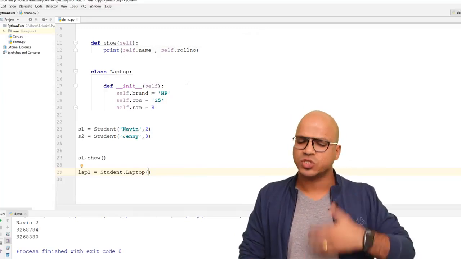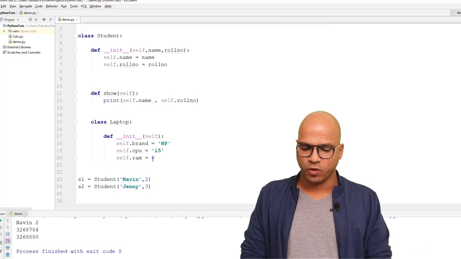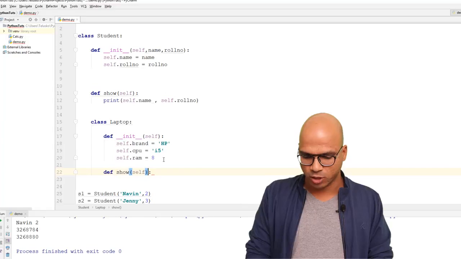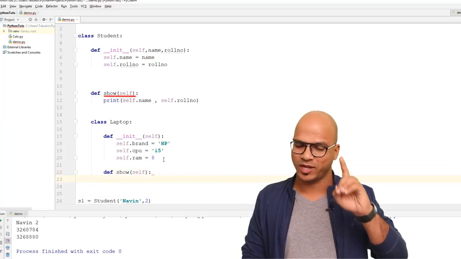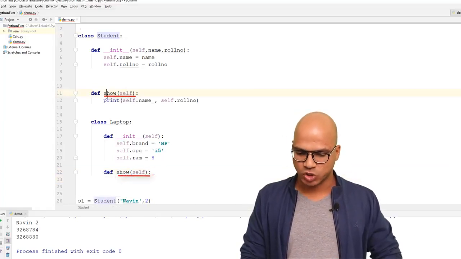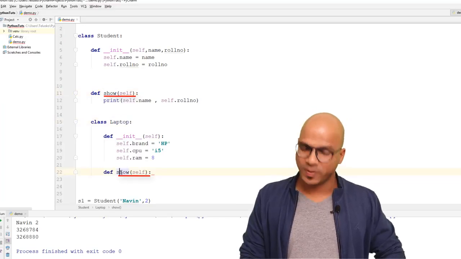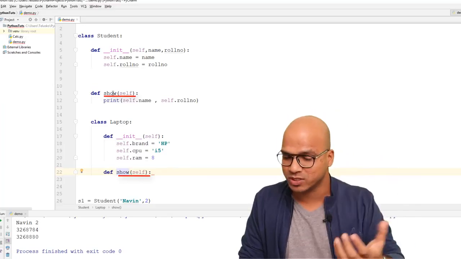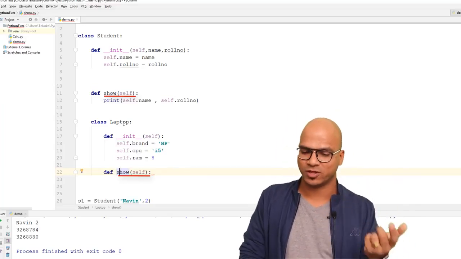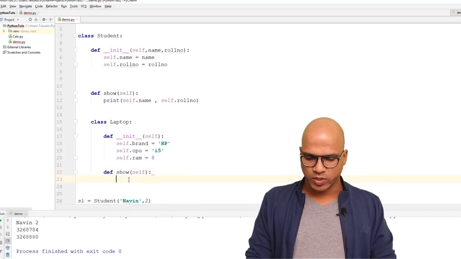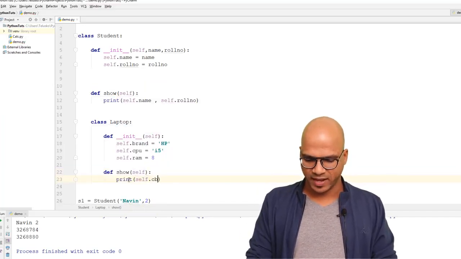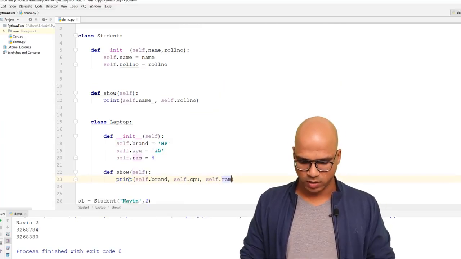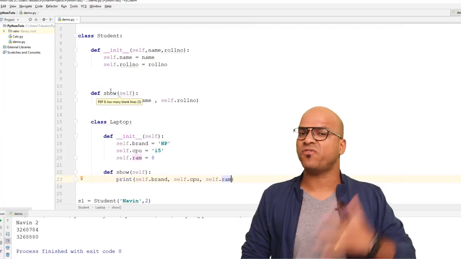Okay, this works. In fact, just to enhance the example, what I will also do is we can create a show method for a laptop as well. So we can say show for laptop, and you can see we have two show methods. One is student and one is laptop. Okay, so inside student we have show method, inside laptop also we have show, but these are two different show methods. The show method of student will print the data about a student, and the show method of laptop will print the data about the laptop. So let's do that. So I will say print self.brand, self.cpu, and self.ram. Okay, so we are printing this data. So this show is different from this show.